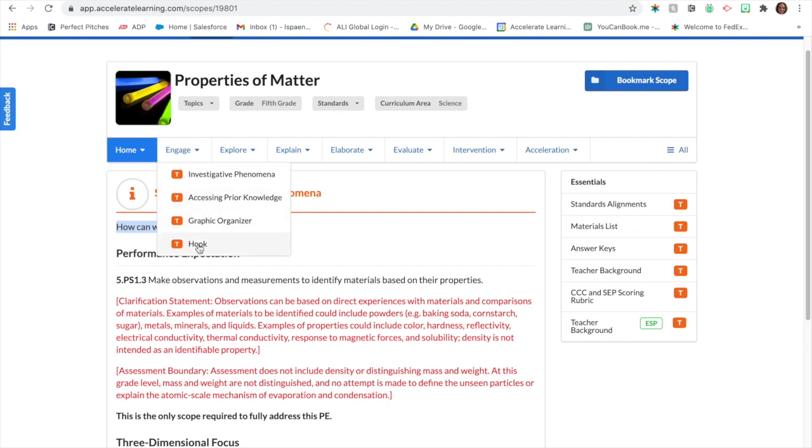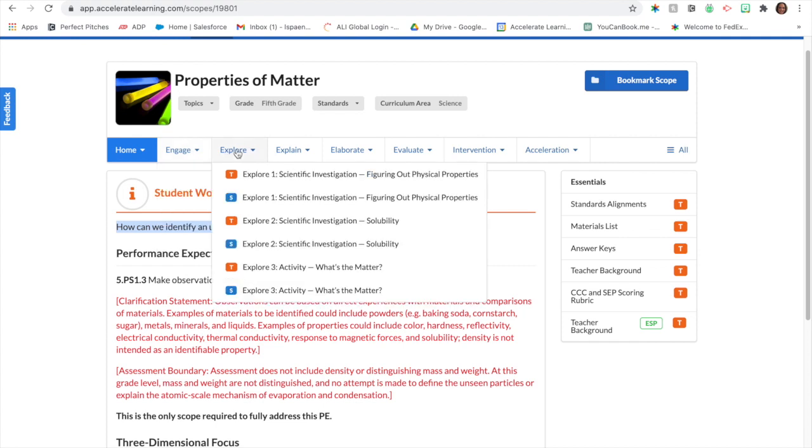The hook is going to be your activity. You will use your graphic organizer to write down your explanations of the hook. Your APK will allow you to go to the accessing prior knowledge, and then your investigative phenomena is what the kids are working on. Once the kids are hooked, you're going to move on to the explore. In this case, you have 3 explore activities. Notice the orange T is for teachers and the blue S is for students. Explore is the core of our curriculum. This is the hands-on activity piece.